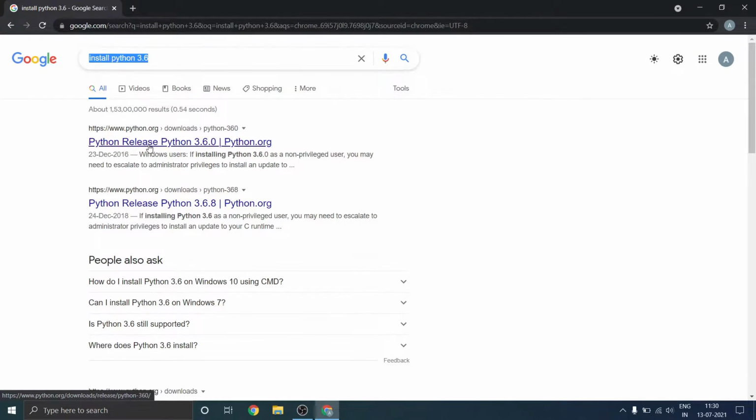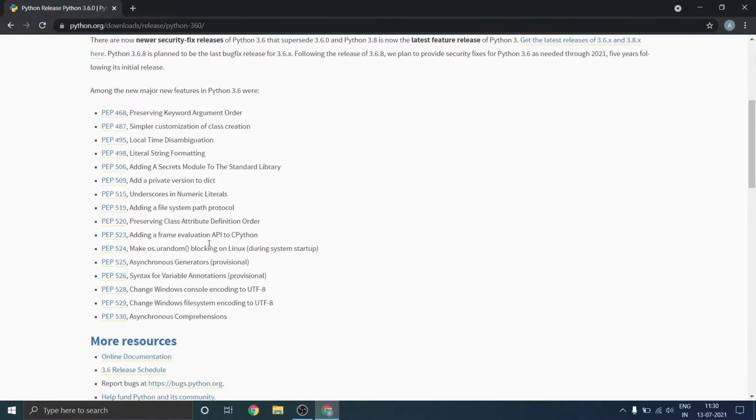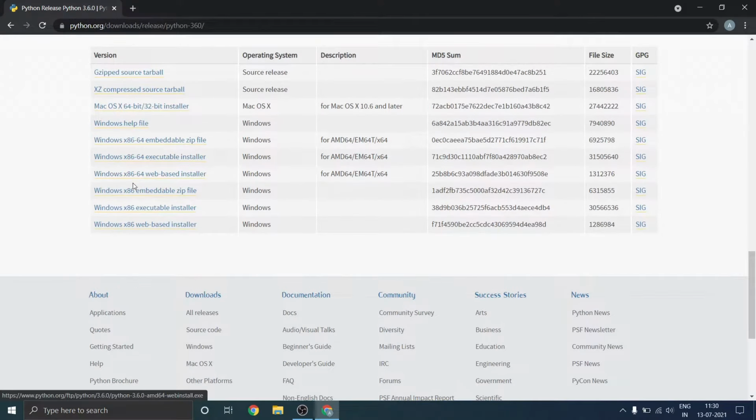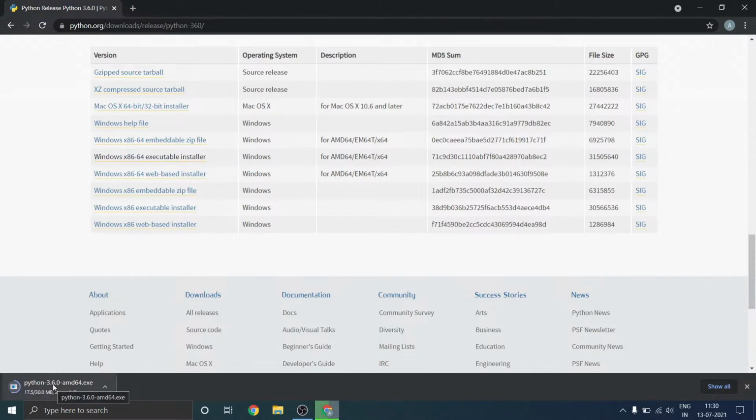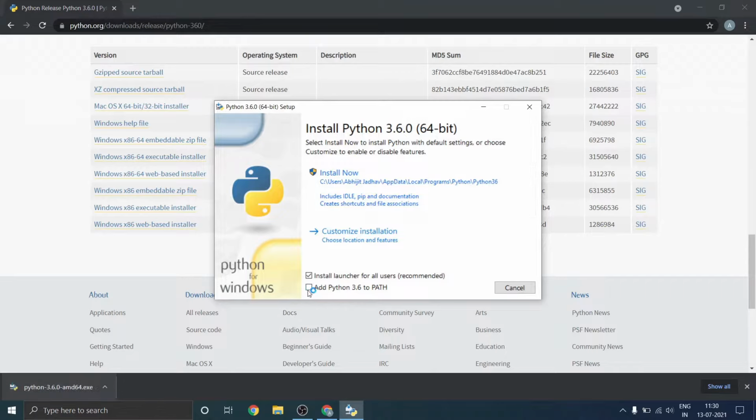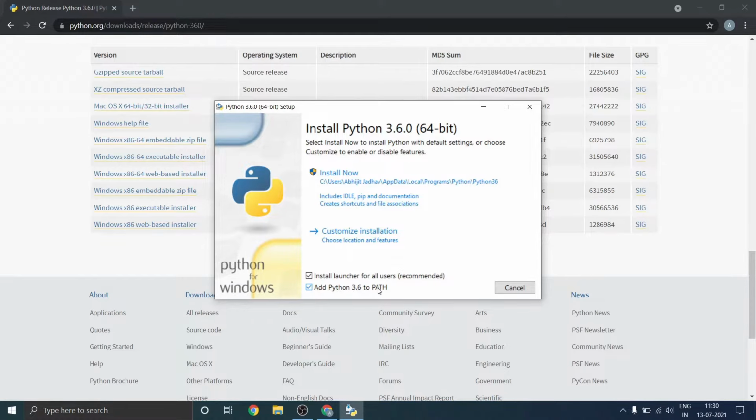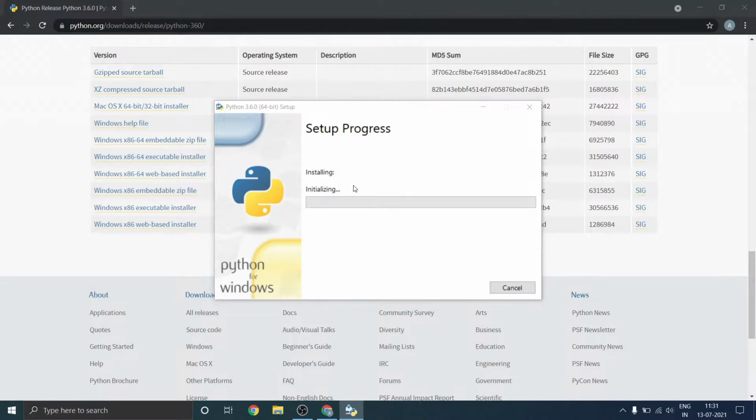Just type in Google to install Python 3.6. Download the 64-bit executable installer. And make sure to check the checkbox that says add Python 3.6 to PATH. If you don't check this checkbox, you need to manually add Python 3.6 to your paths. So it's better to check this checkbox.